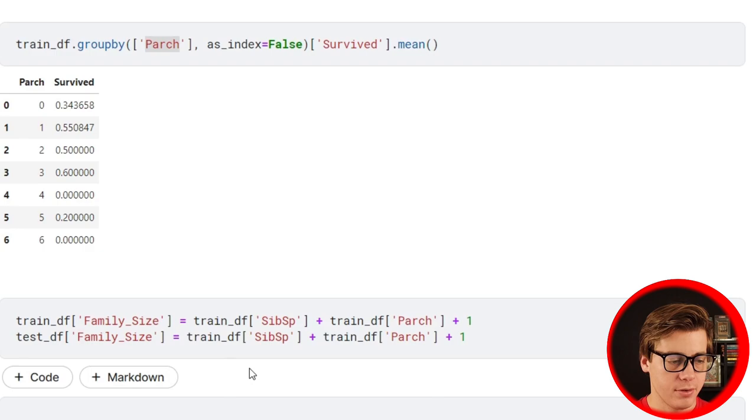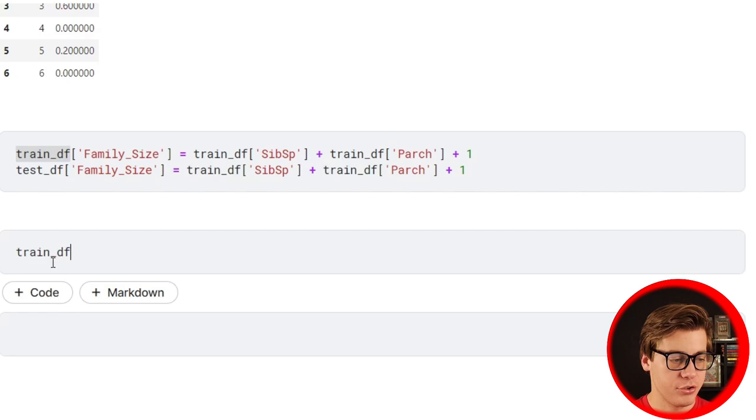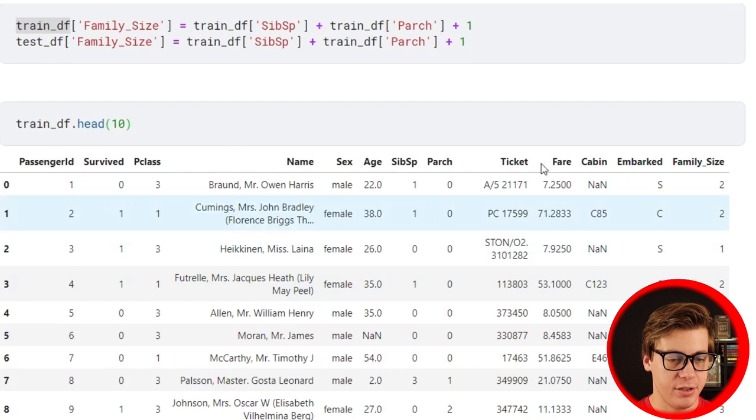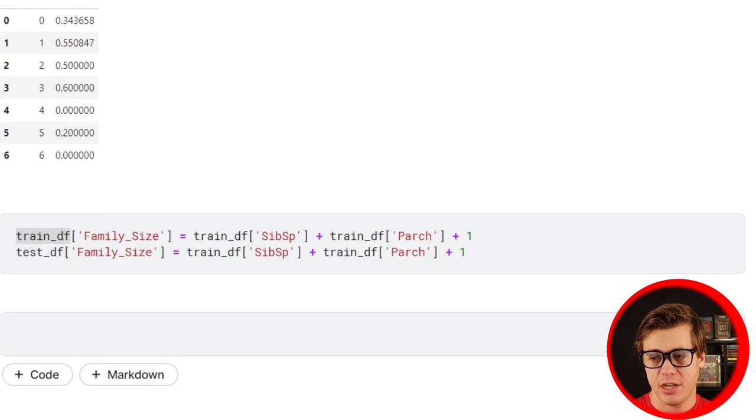So I run that, right? We have no errors. And just to show you that this worked, I'm just going to put train DF, we'll put head, we'll put 10 in here. Just to show you, now we have family size here at the end. Now, I'm not going to build out a data frame every time we make a change like this, just to show you guys, but we're going to do our group by now.